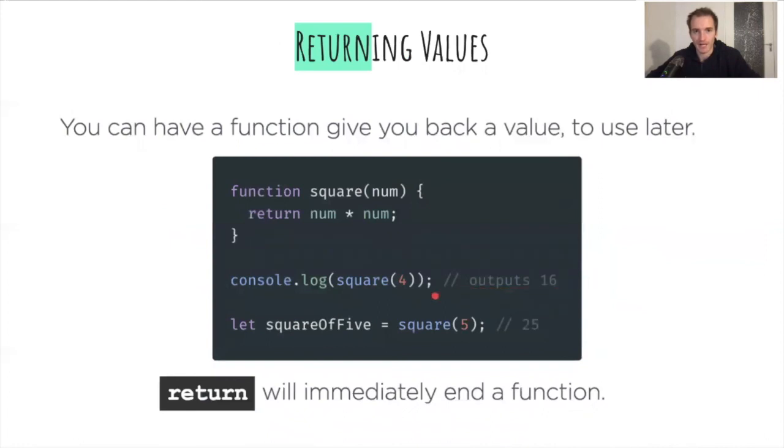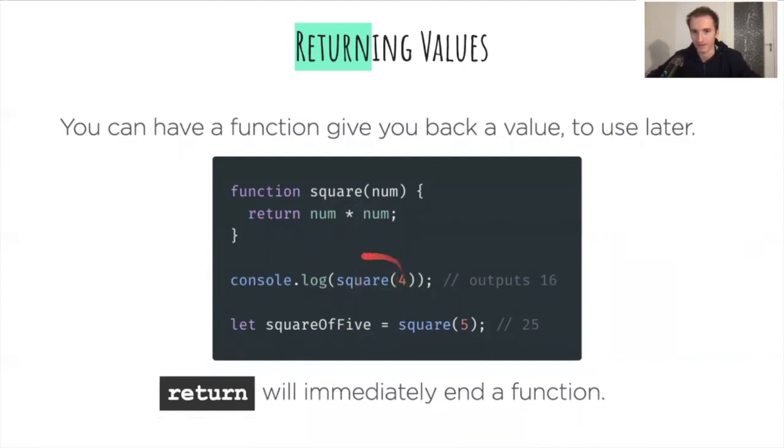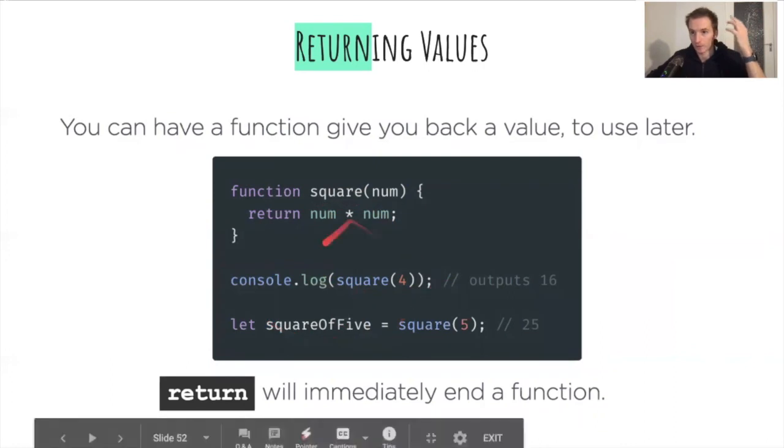In this example, we have a function called square. It takes one number, and we're returning that number times itself. If we console.log passing 4 into square, square(4) evaluates to 4 times 4, which is 16, and then we're console logging that value.